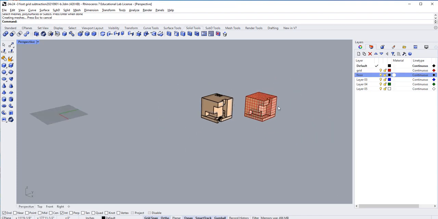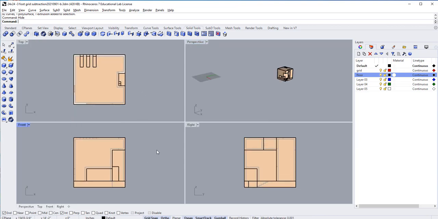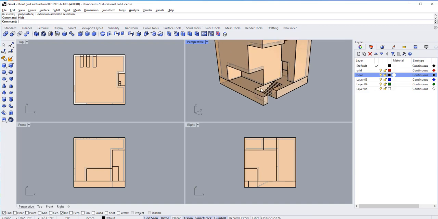Alright, so I am going to hide everything except for the one piece that I'm working on. And that way we could explain some architectural nomenclature. Okay, so in Rhino, this is a perspective view that gives us a three-dimensional view of the object or the building. And this right now is considered a building. It has stairs, it has floors, it has doors, it has windows.